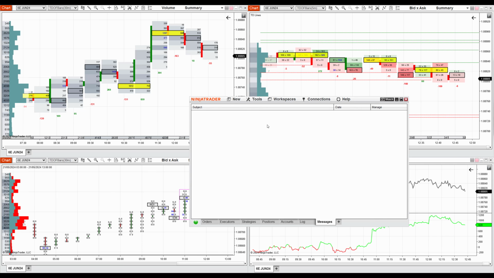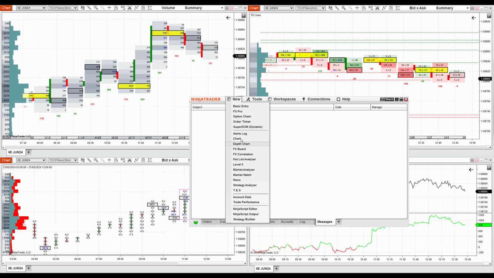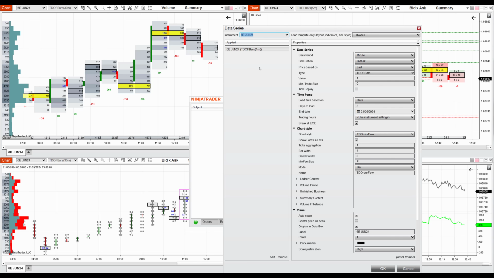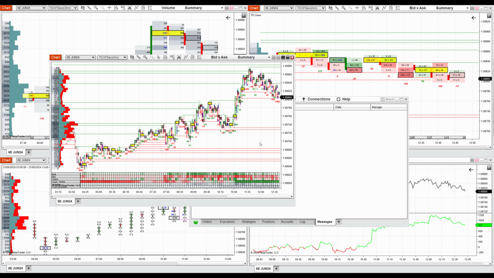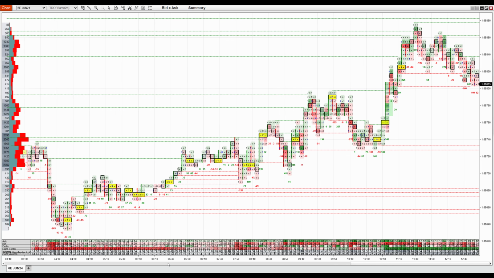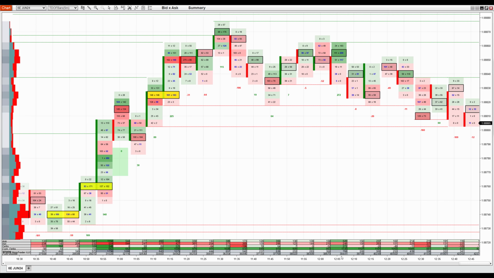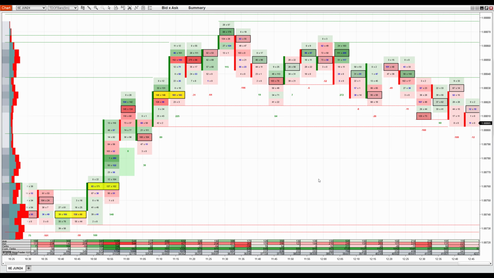You go to the control center, go new chart. Let's go for Euro futures. And in here, let's say you want a 5-minute footprint chart. Press OK. Zoom it in. And this is it. This is the default setting which you are going to get.